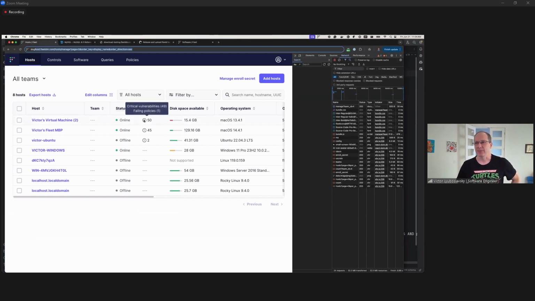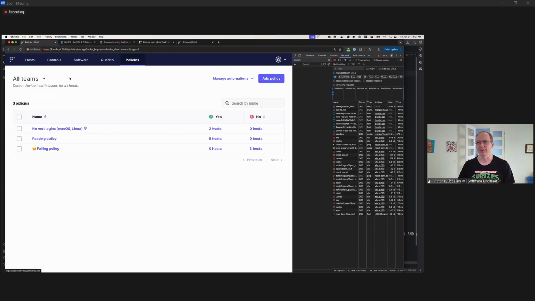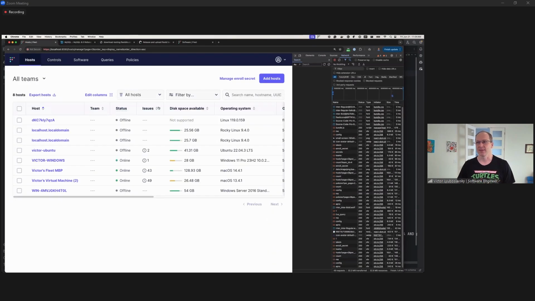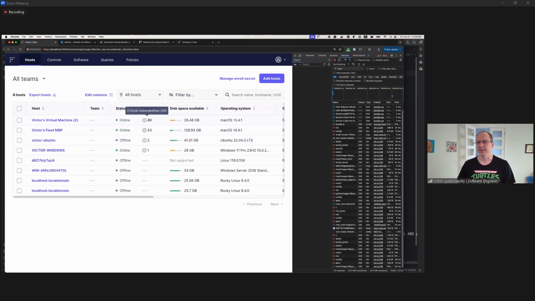So we got failing policies and vulnerabilities. Failing policies numbers are going to be updated in real time, and critical vulnerabilities numbers are going to be updated once the vulnerabilities job runs. So we can see this real-time update. These two are failing policies. If I go to policies, this failing policy, and suppose I just change it, remove macOS platform from there and save it, then I go back to hosts, and you can see they have been updated. They no longer have a failing policy.